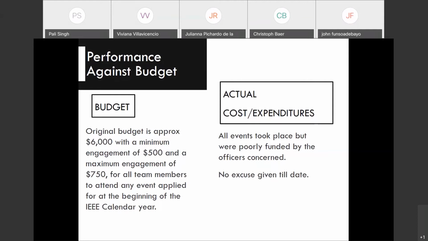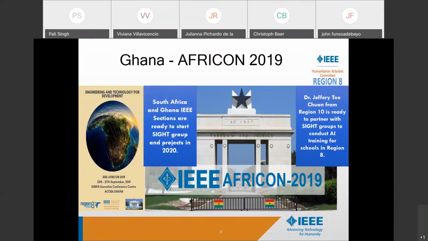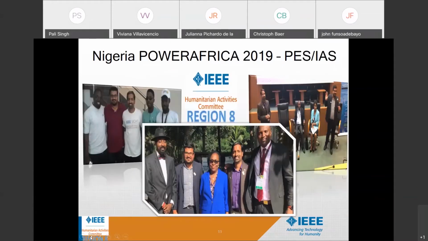Next slide, please. All right, this is Egypt. It's not a project, it's just an event. So I might not dwell much on this. And this is one of the IEEE sections that is very active. And this gives details of their event. This is also Ghana. There was no project, but there was a presentation by one of the events.